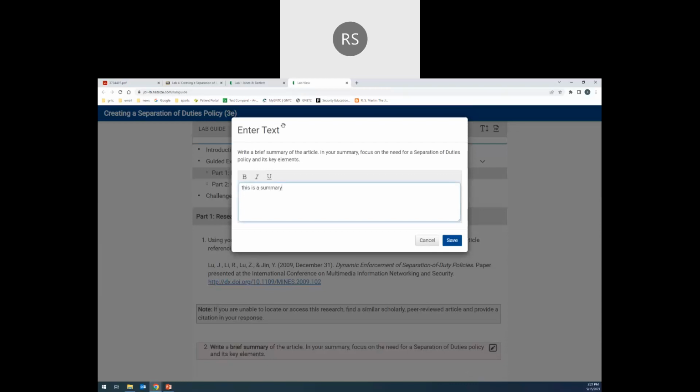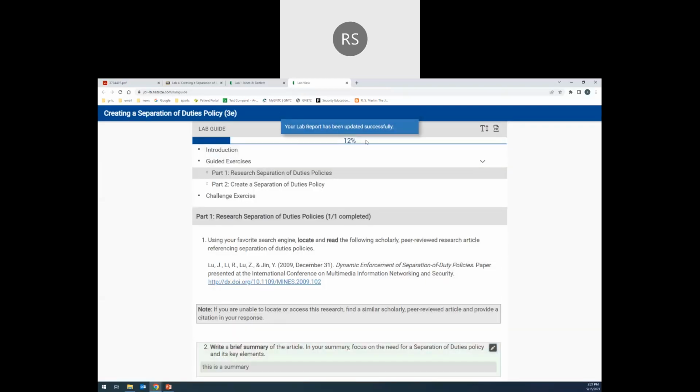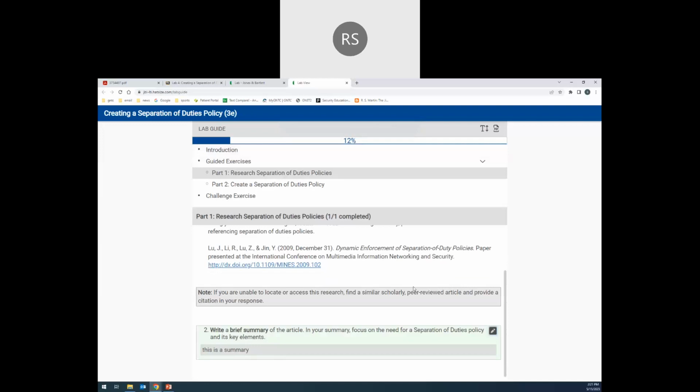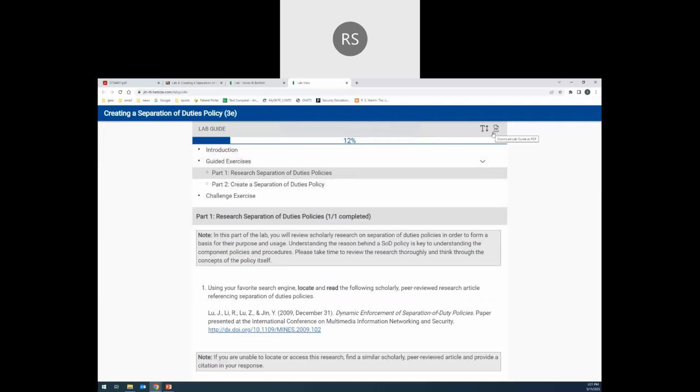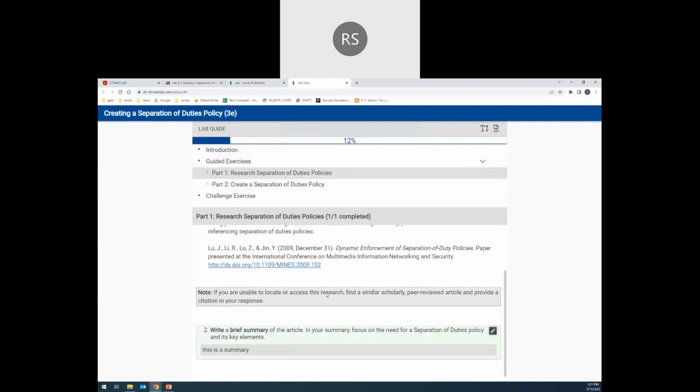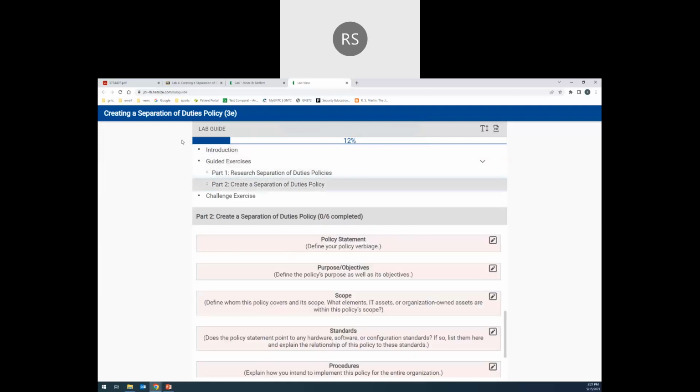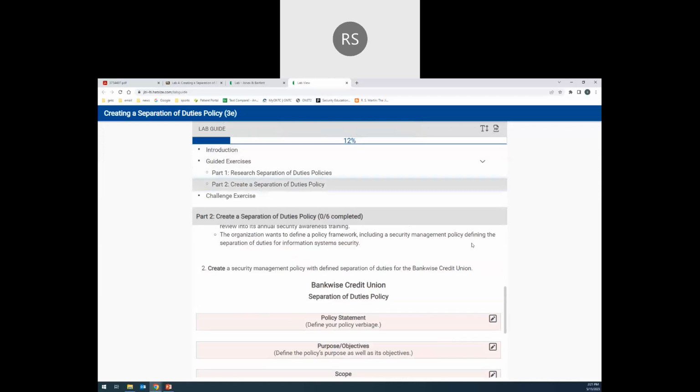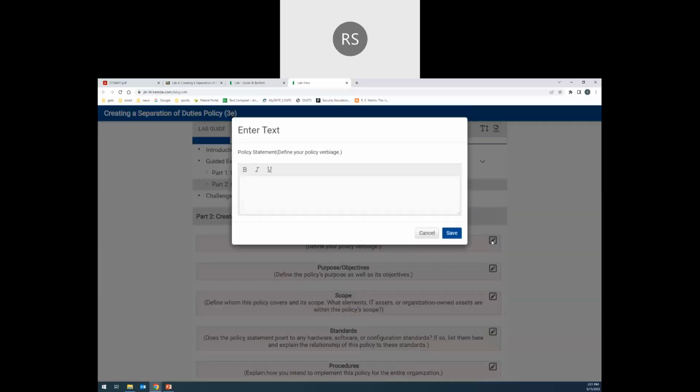You want to make sure that you actually answer the questions. When you click save, once again, you'll see the lab guide has been updated. So once you're finished with this, we go through here. I'll show you what happens when we get to 100%. So I'm just going to write test in all of these.